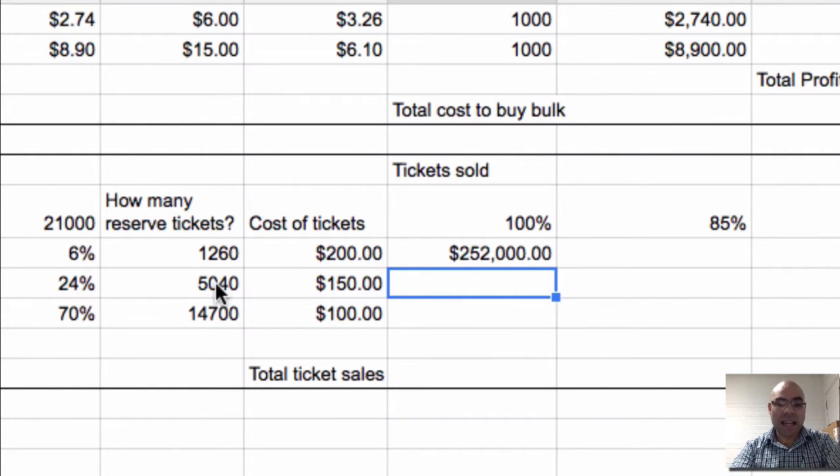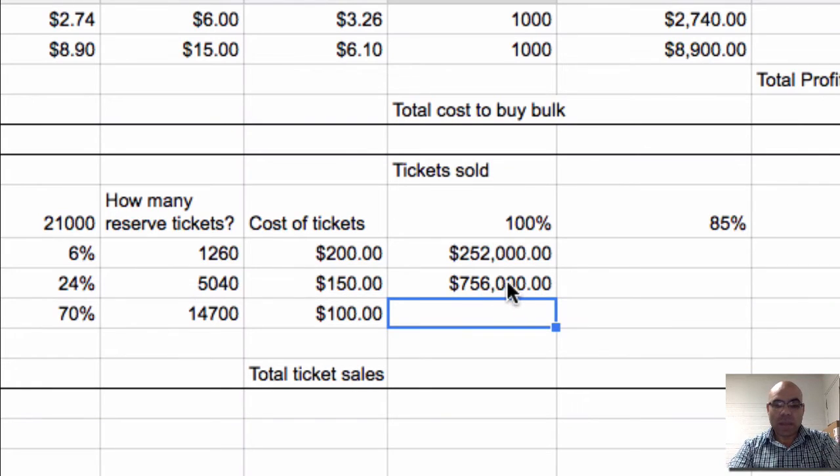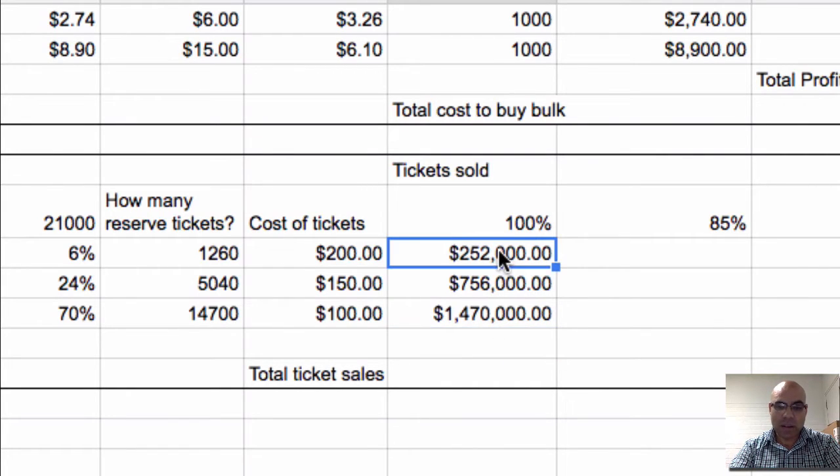We're going to use the same formula for the B reserve, so equals, bracket, 5,040 tickets times 150, and it shows me that. And so to speed up the process, I'm just going to copy and drag or copy and paste the formula, and it tells me I'm going to make that amount in A reserve, that amount in B reserve, that amount in C reserve, and now I need to add them all up.